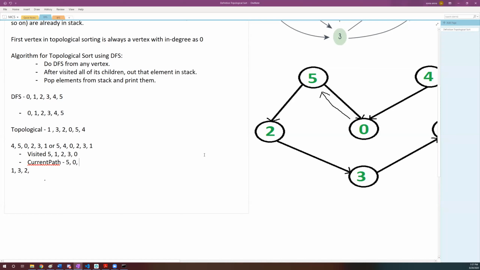Is there any doubt in this? So what will this current path be? Will it be something like a vector, or a stack? You can take it as a list, but it should be a set, so you can easily find out.